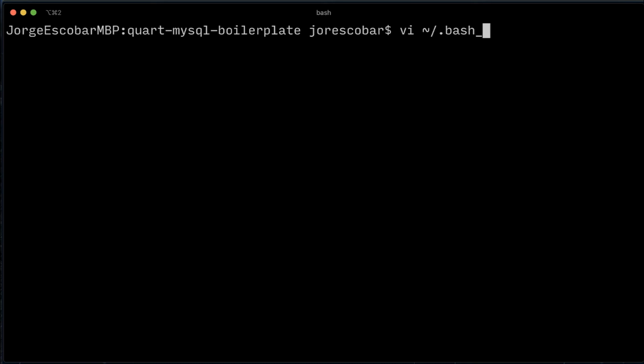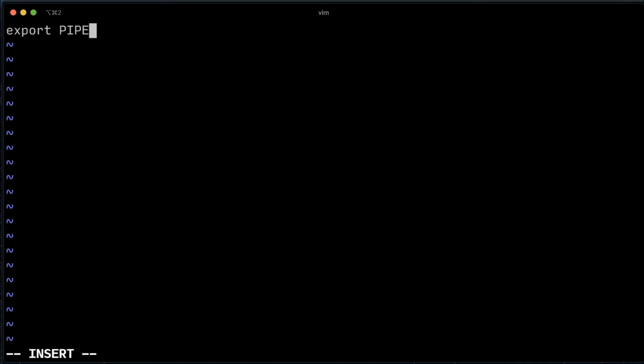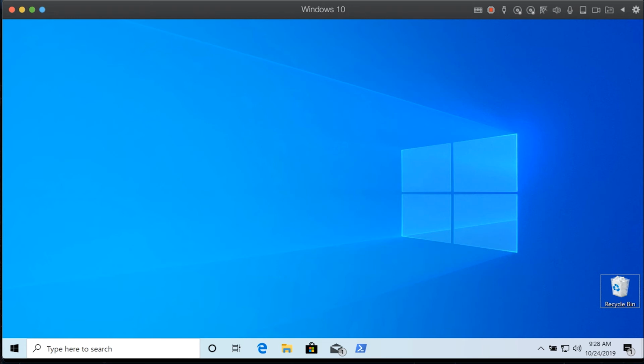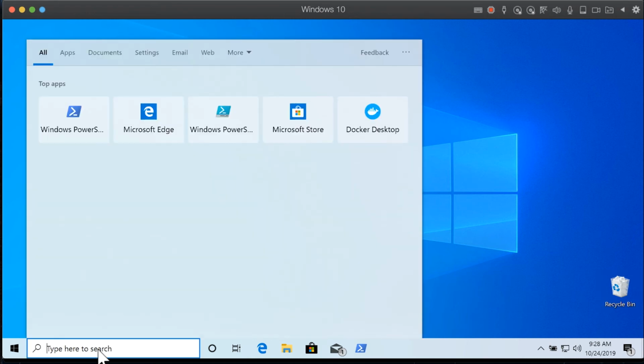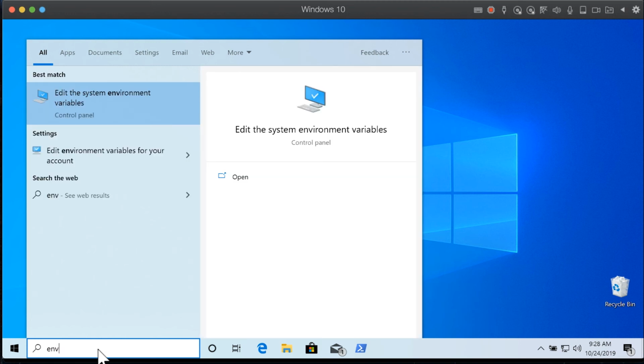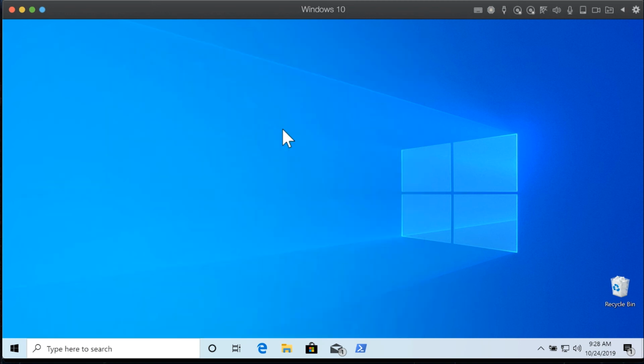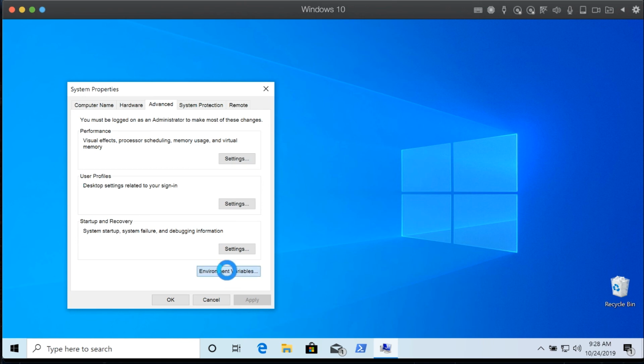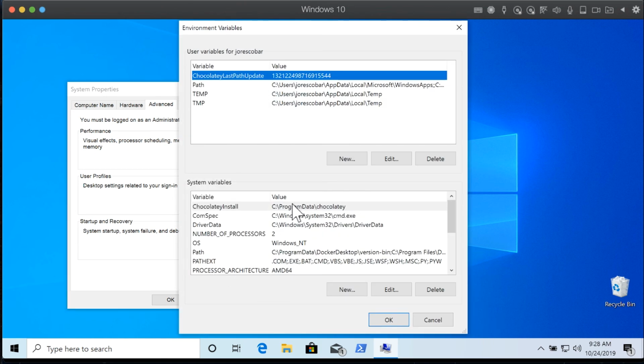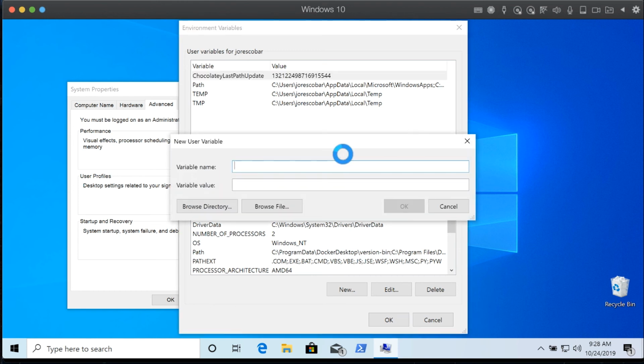On the Mac, you can add it to your bash profile like this. In Windows 10, just edit your system environment variables and set it. You can find them by typing env in your Windows search and clicking on Edit the System Environment Variables. Then click on the Environment Variables button on the lower right. Click the New button, add the PIPENV_VENV_IN_PROJECT variable, and set the value to enabled.